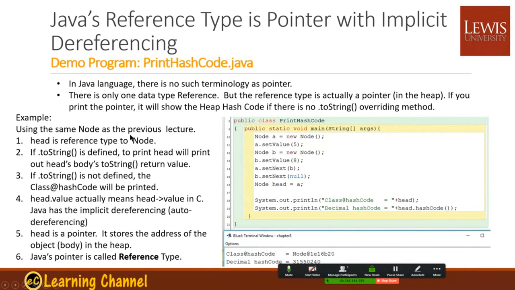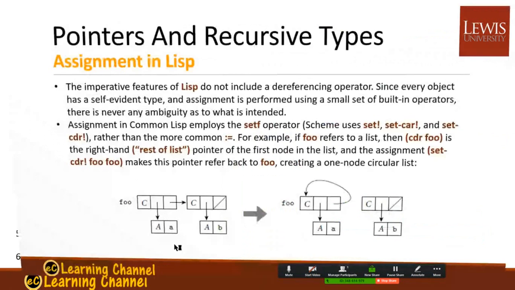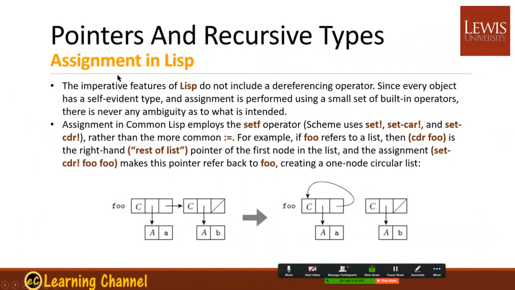So using the same node as the previous lecture, head is a reference type to node. If toString is defined, printing head will print out the return value of the head body's toString function. If toString is not defined, then the hashcode will be printed. So head is a pointer. It stores the address of the body or the object in a heap. And Java's pointer is the reference type.